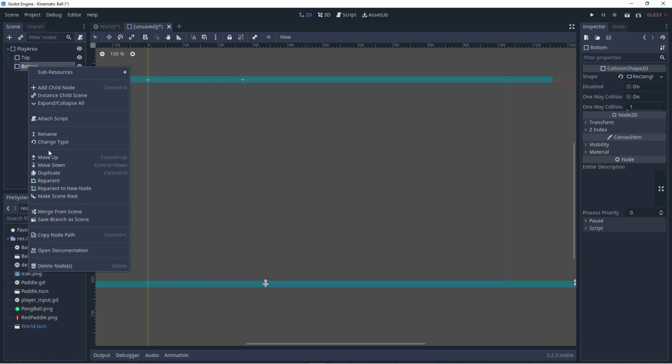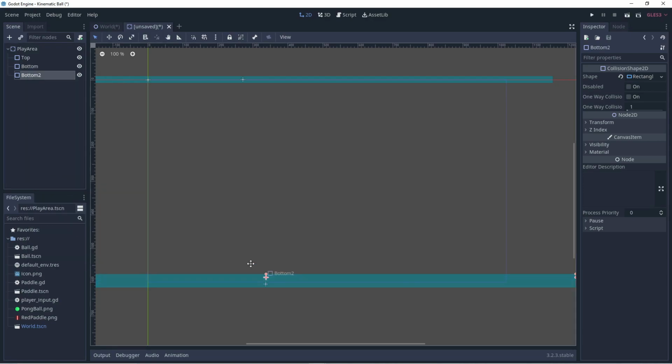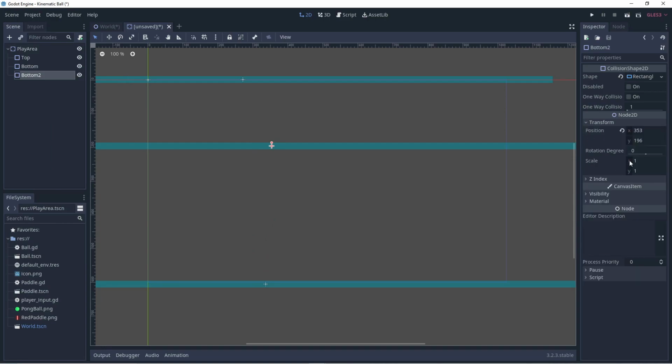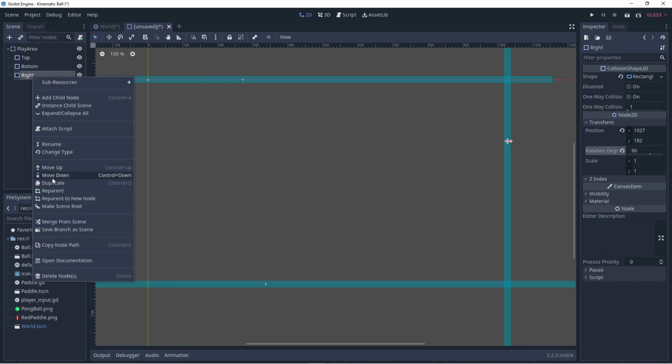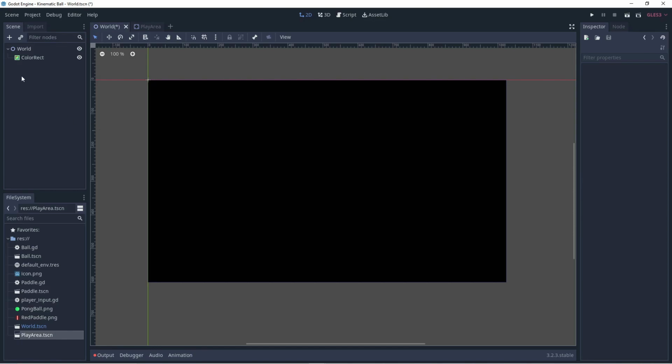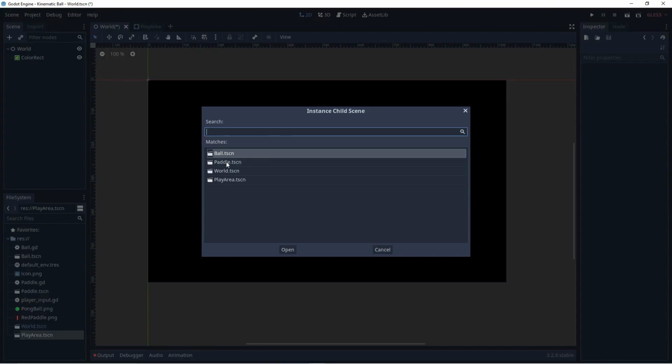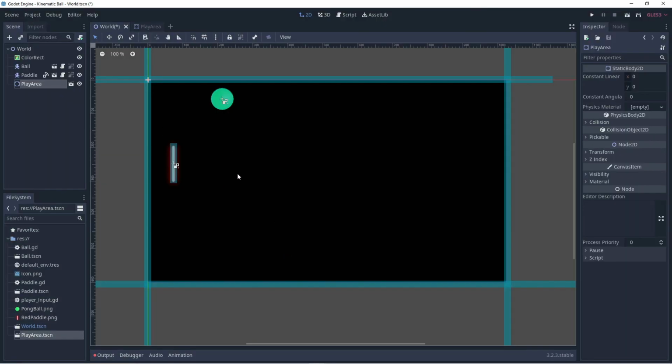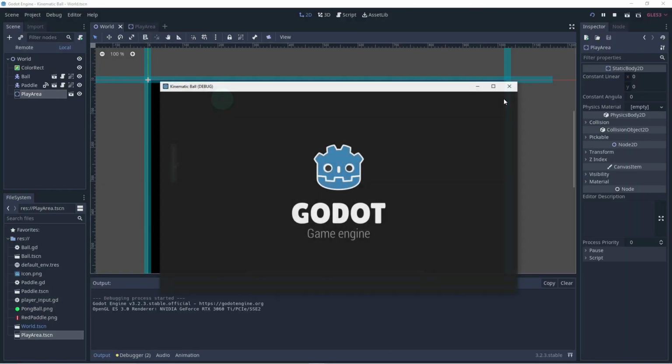Now let's duplicate the bottom and rotate it 90 degrees, and we'll move it across to the right and call it right. We'll duplicate the right wall and move it to the left and rename it left. Now we'll save this scene as play area. We'll go back to our world scene, and in our world scene we'll instance a ball, a paddle and a play area. We'll put them all in, we'll play the world scene.